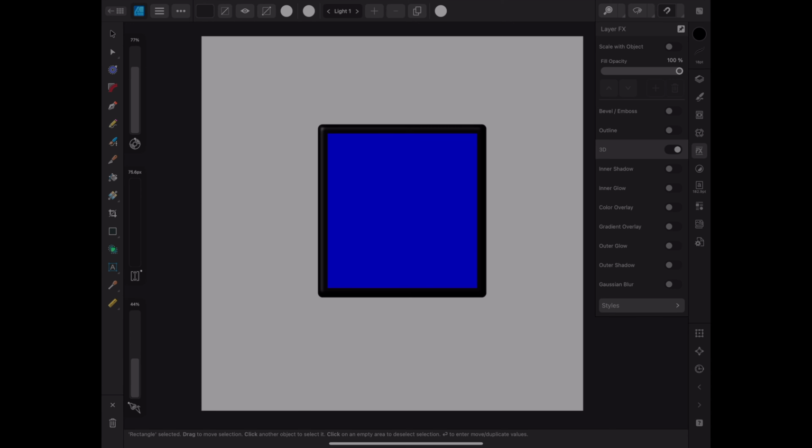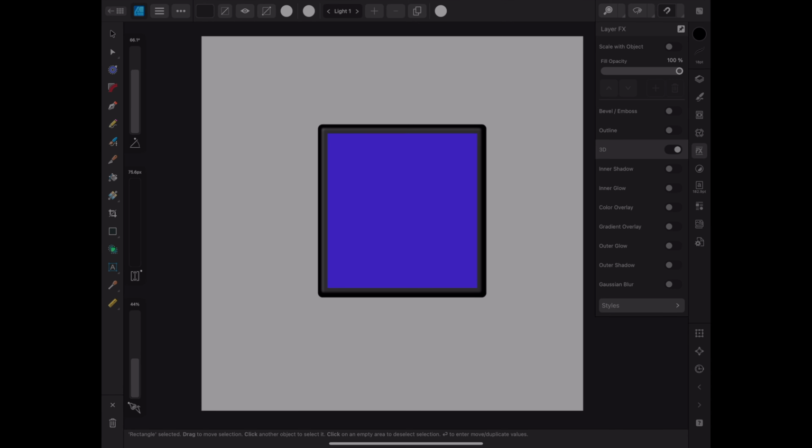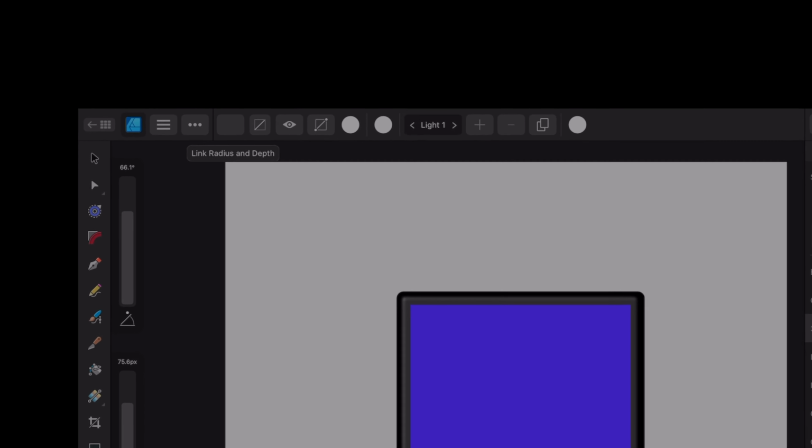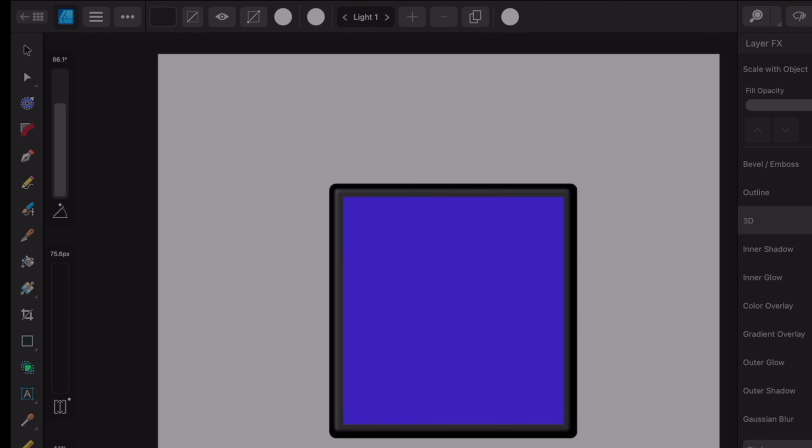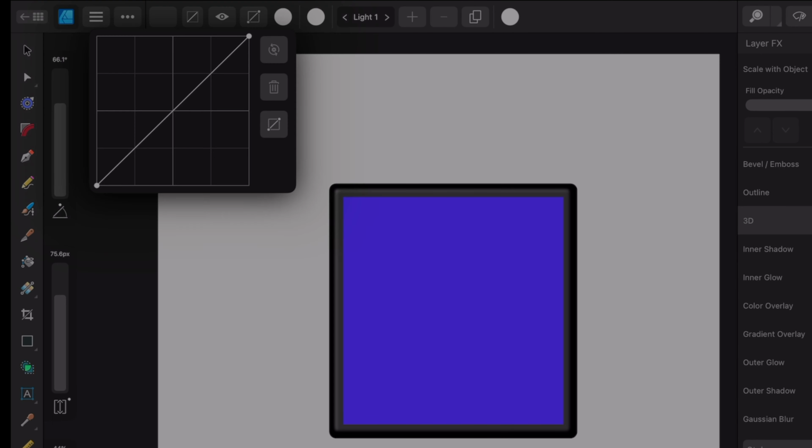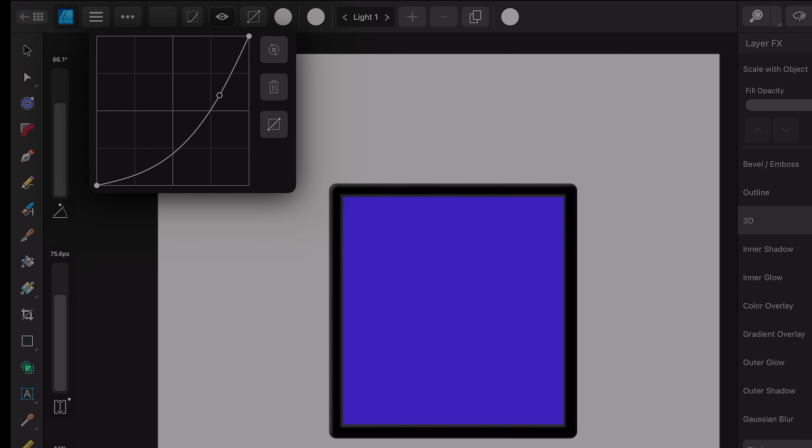Now we will talk about the top bar menu. The first button will lock the radius and depth together. The next button is Profile. This is a graph like curves that defines how the light is applied and sculpts the ridges, valleys, and bumps that are shaded in the process. You can add nodes by clicking them or delete them by holding them.